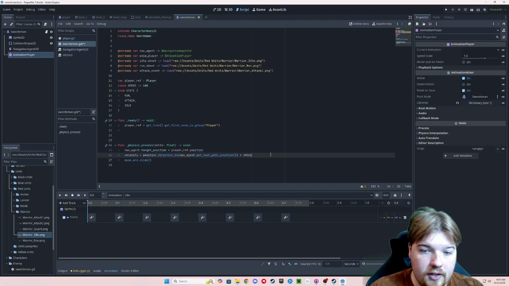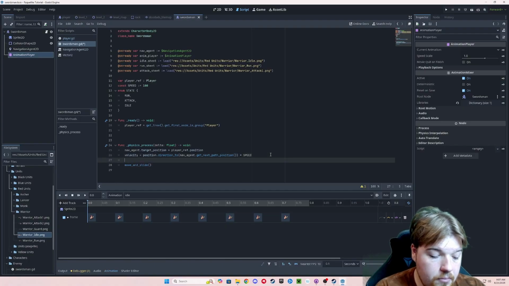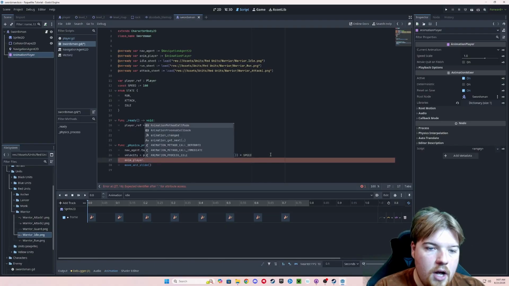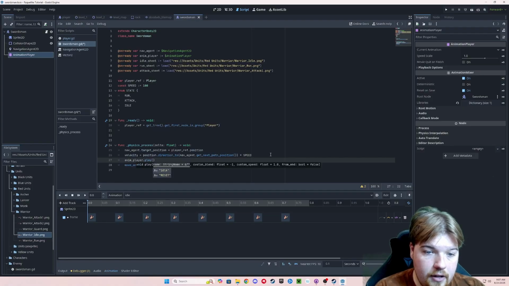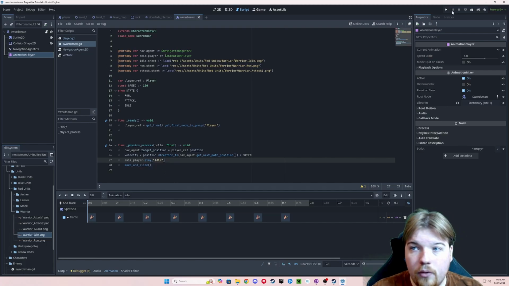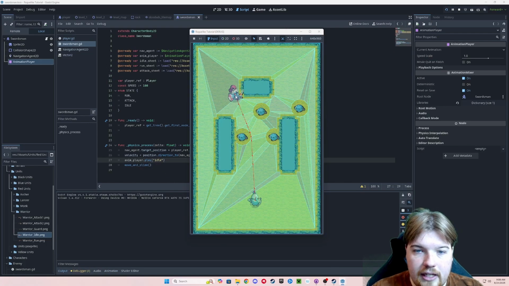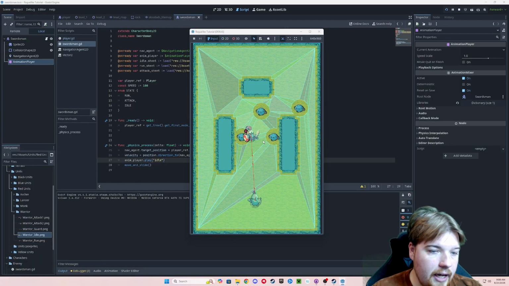Now in our physics process, we can just add anim player, and then we're going to call a method called play by hitting .play. And then you'll see that it gives us a list of every animation that we've made so far, this being just idle. So now when we run our game, you'll see that he is using his idle animation as he's walking at us. Now, obviously that's not what we want him to do, but at least it shows you how you implement it.